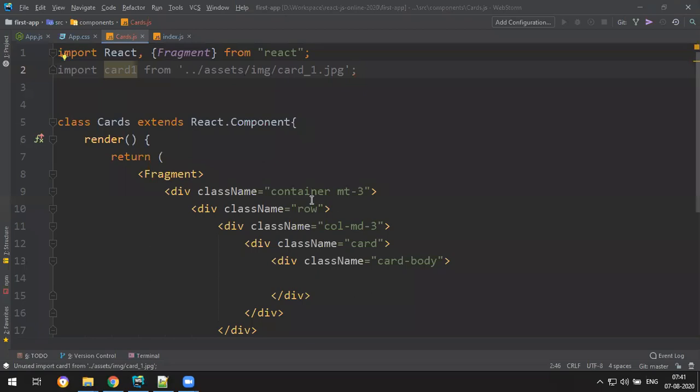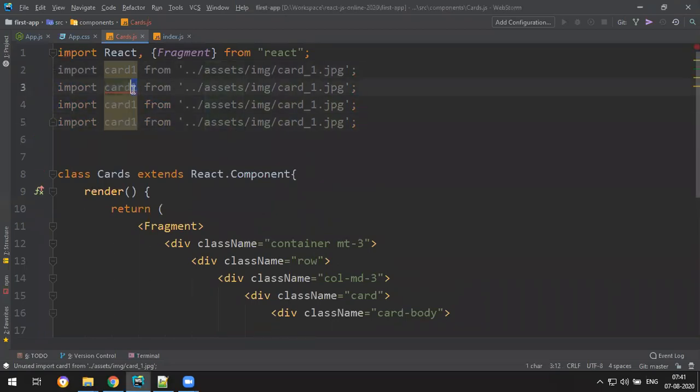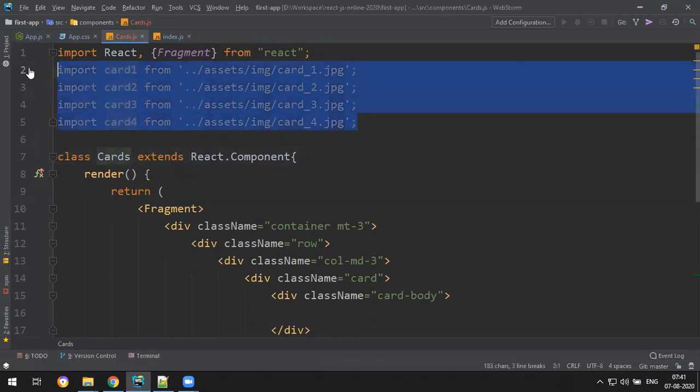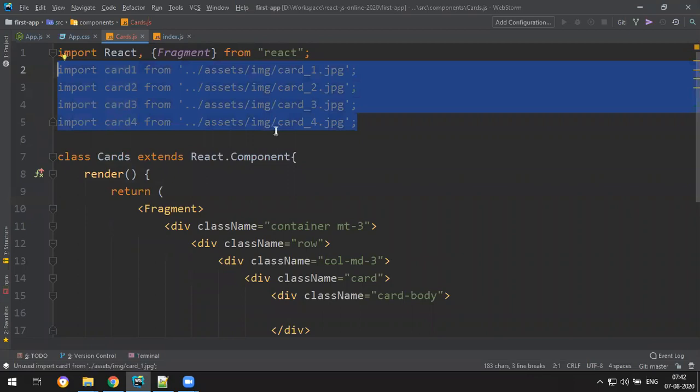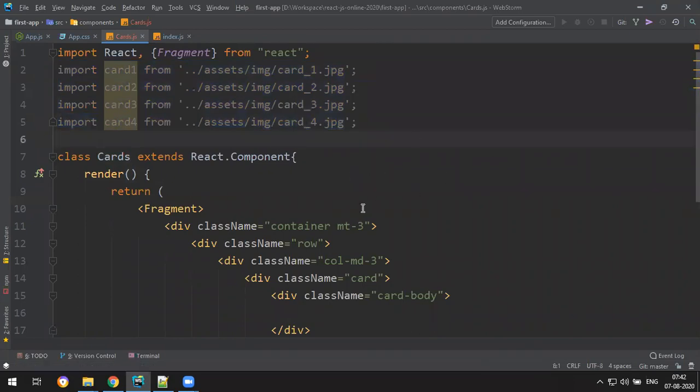So you add like this, and let's add multiple: card 2, card 3, card 4. You can give names like this. As of now I'm giving the images as static. In future we'll be getting these images from the server. Once we start with state management I'll explain, but as of now we are just taking static local images. Generally these images are supposed to come from the server. In future we'll see that also.